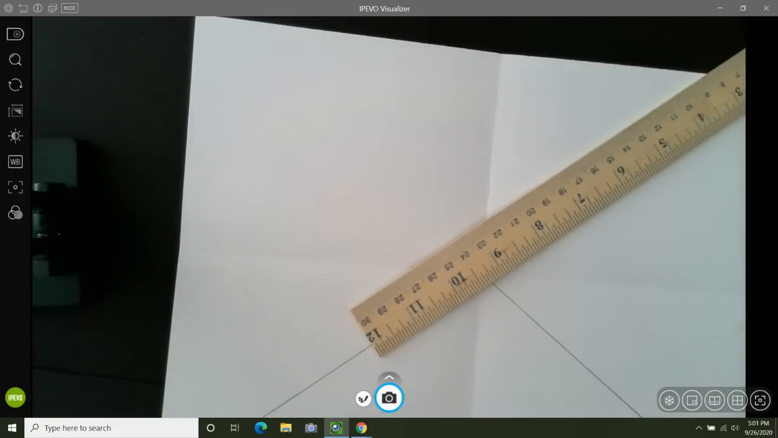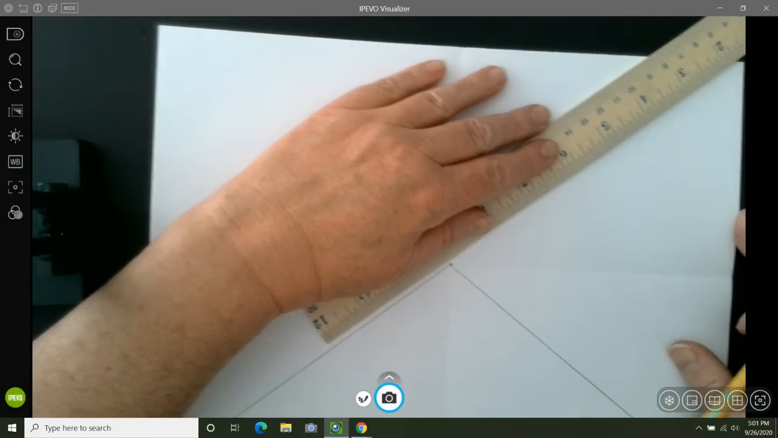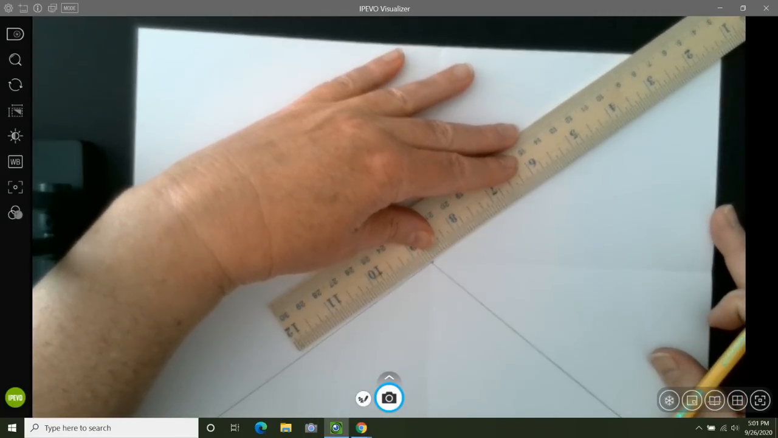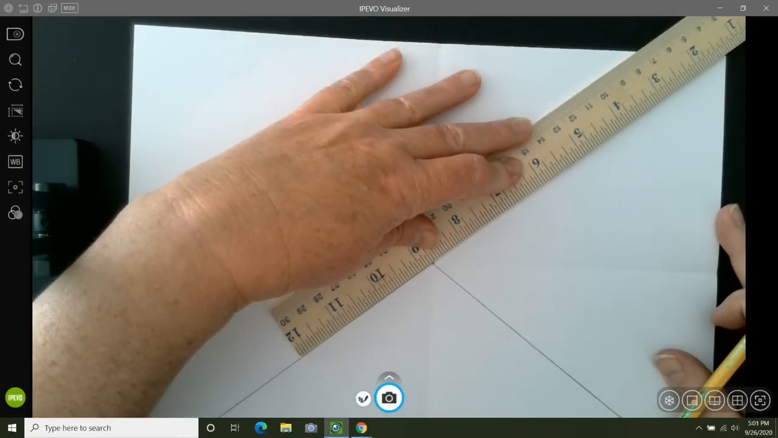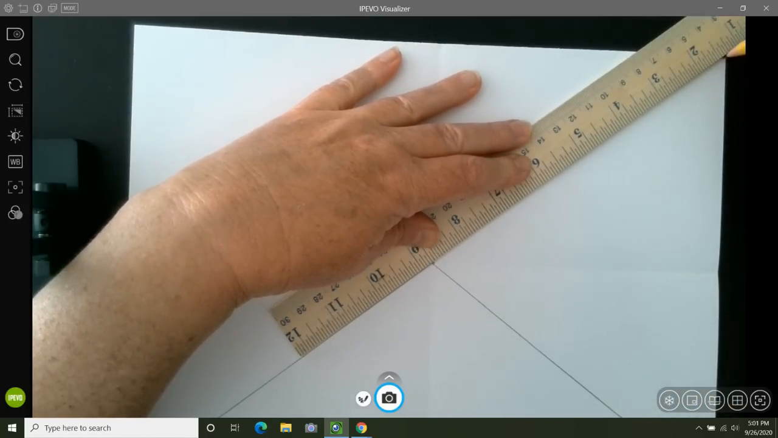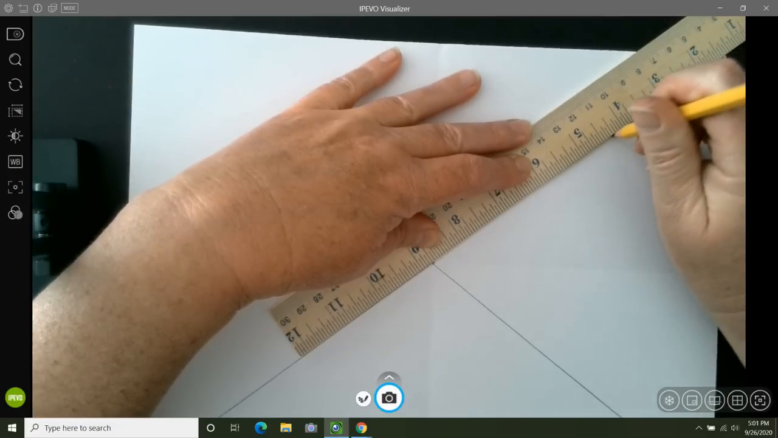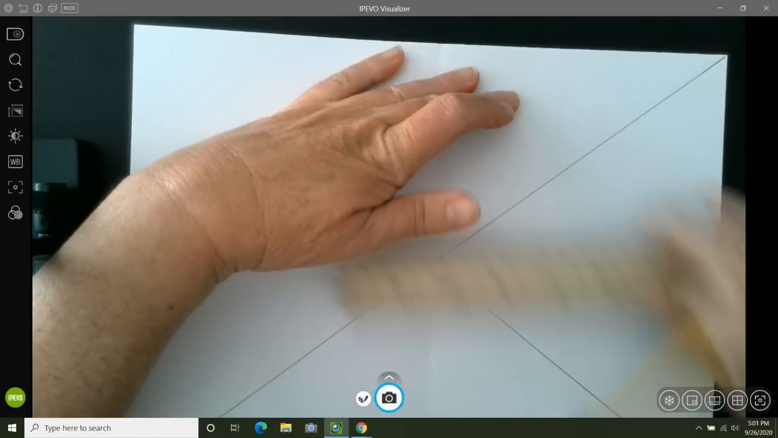And now we're going to go to the top right of the paper and place the ruler at that center corner and line it up with the vanishing point and draw another diagonal line from that top right corner to the vanishing point.